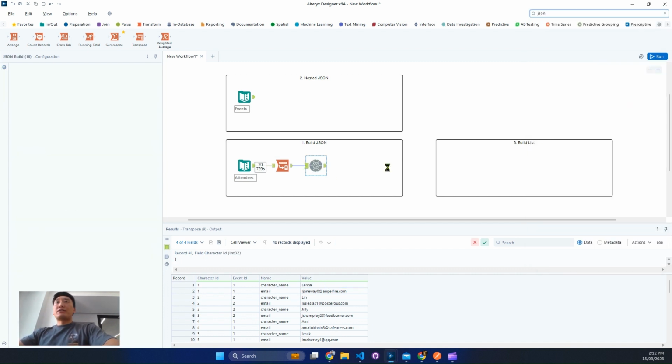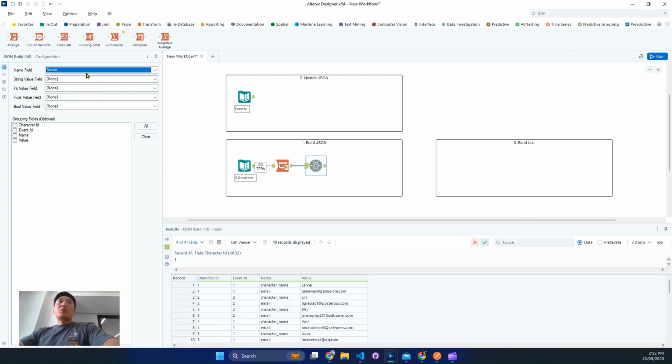Drag it into JSON Build. The interface of the tool is very simple. Most often we're going to use the string field on the top. There are some cases where, particularly for a number or Boolean field, you may want to handle a different data type. First, because we pivoted, we do have a name column and a value column. We can select the group by field.